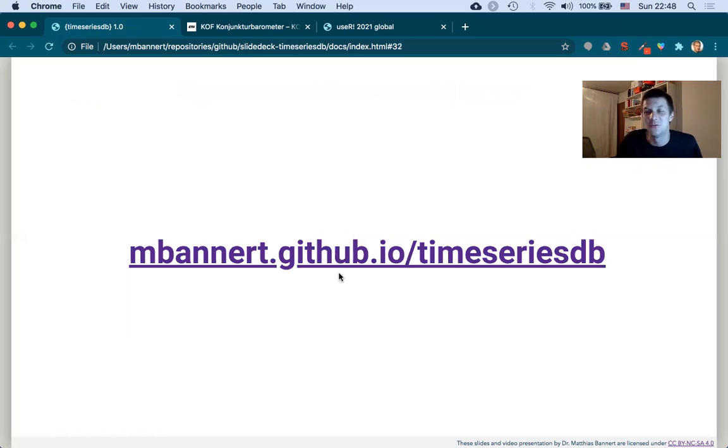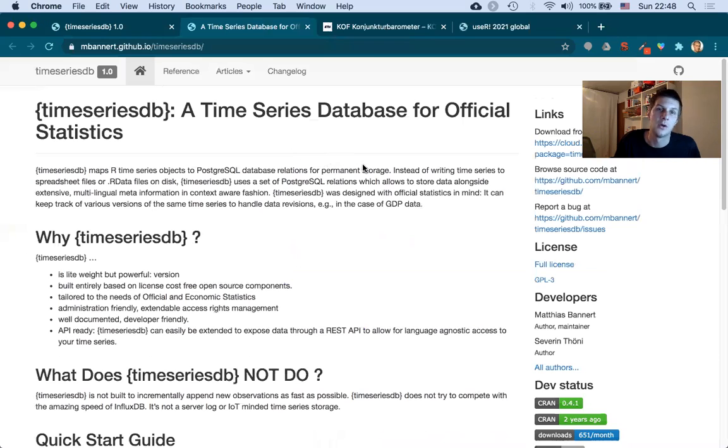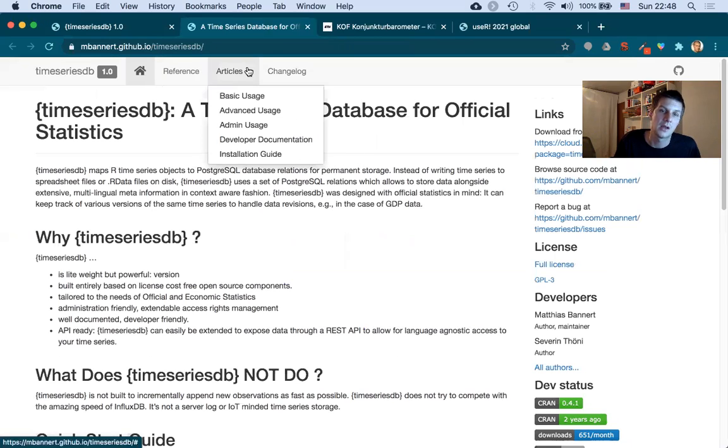If that was a little too fast, and you want to read things at your own pace, you can just check out our GitHub documentation. It's a pkgdown documentation. There are articles on basic usage, on developer documentation, but also there's a neat little installation guide.